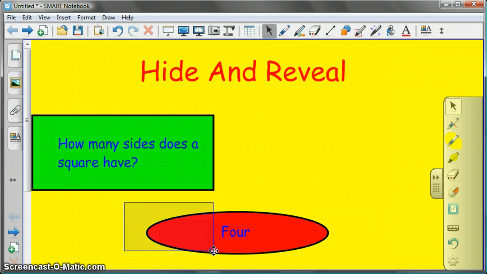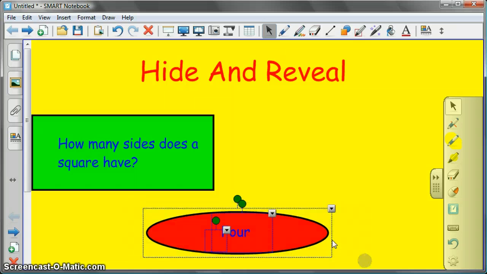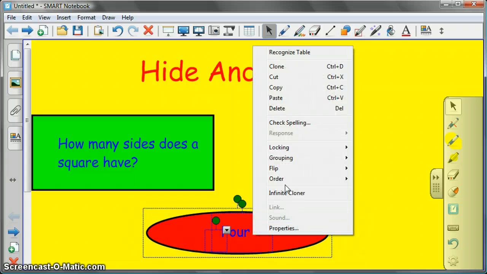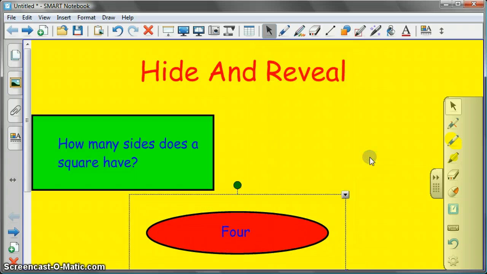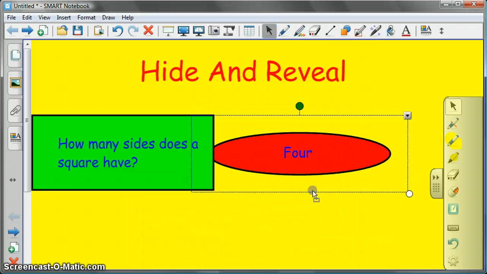Now we're going to want to group these together as well. So we're going to highlight both of them. You're going to right click and go up to grouping. We're going to group these together now. Now these all move as one.